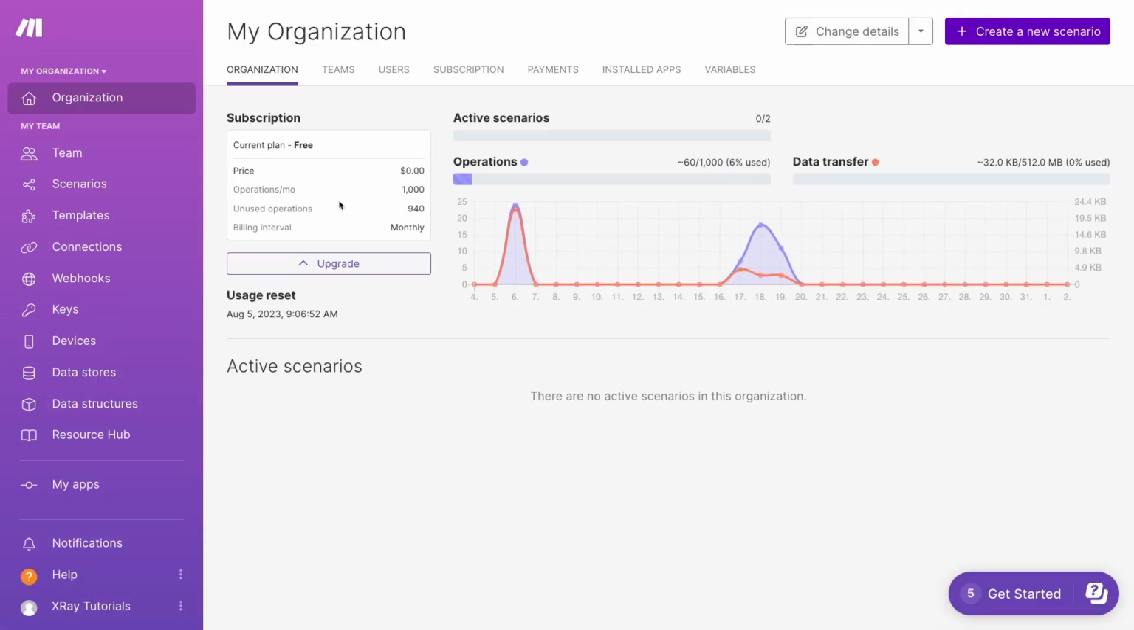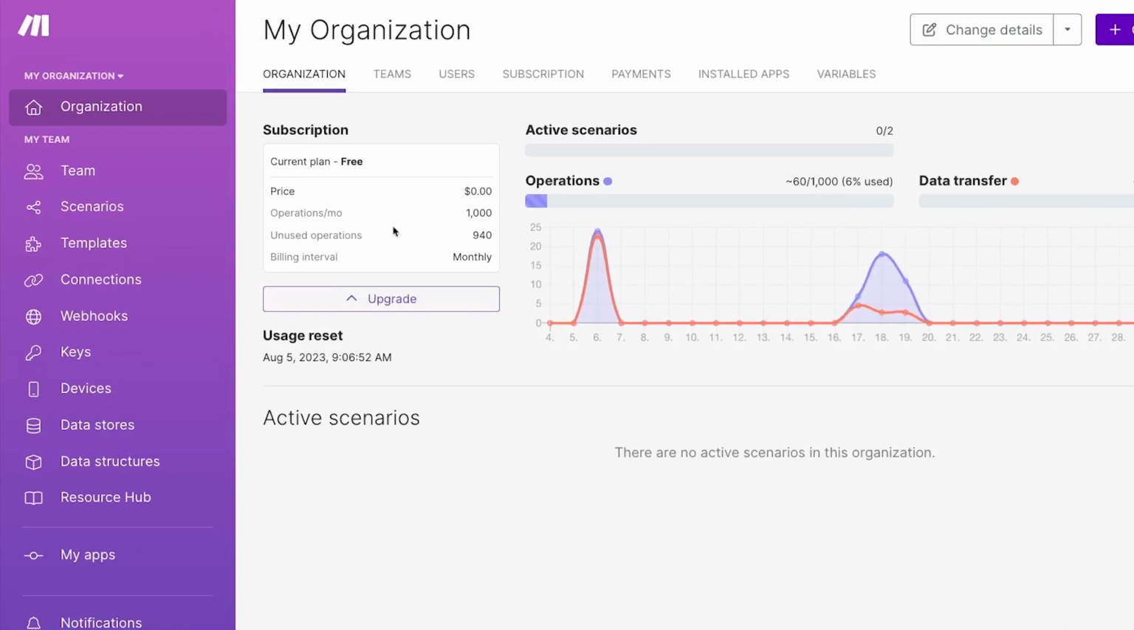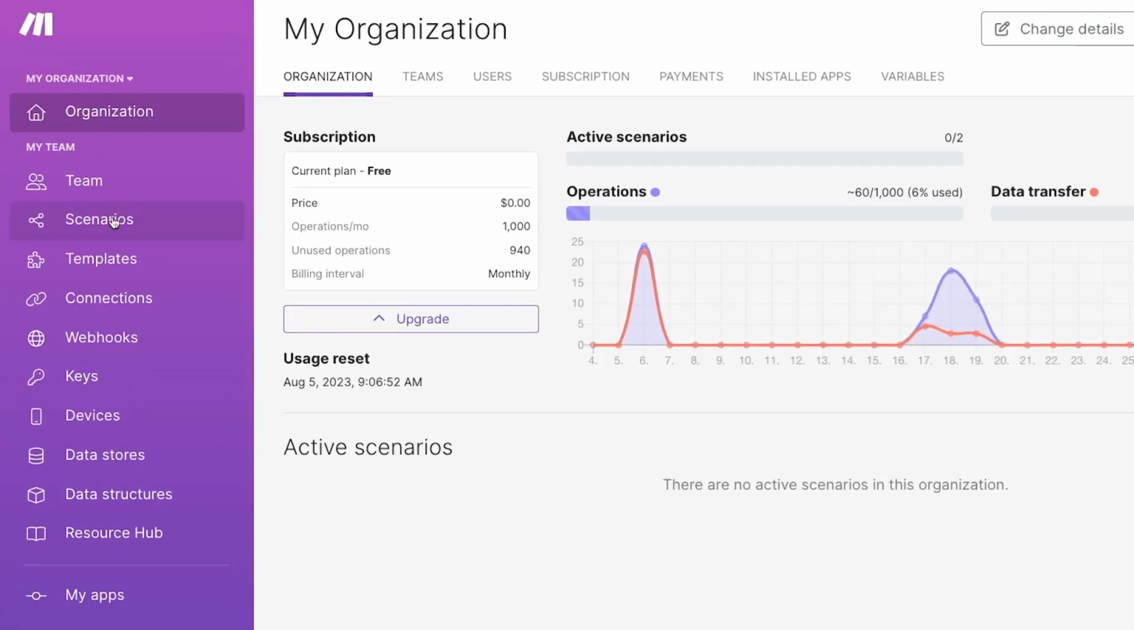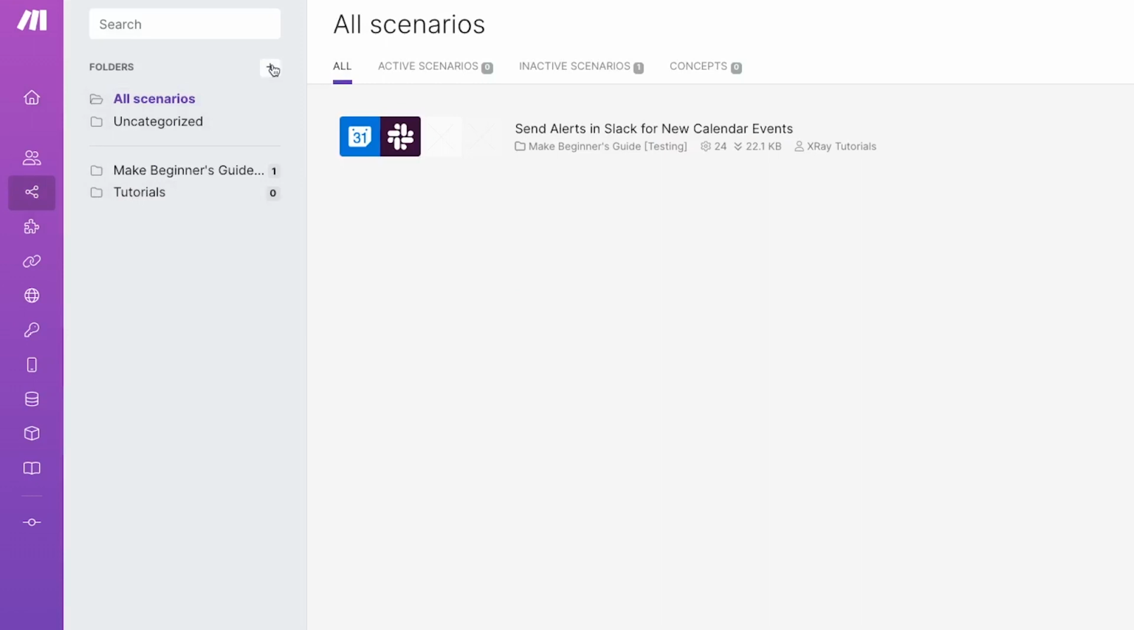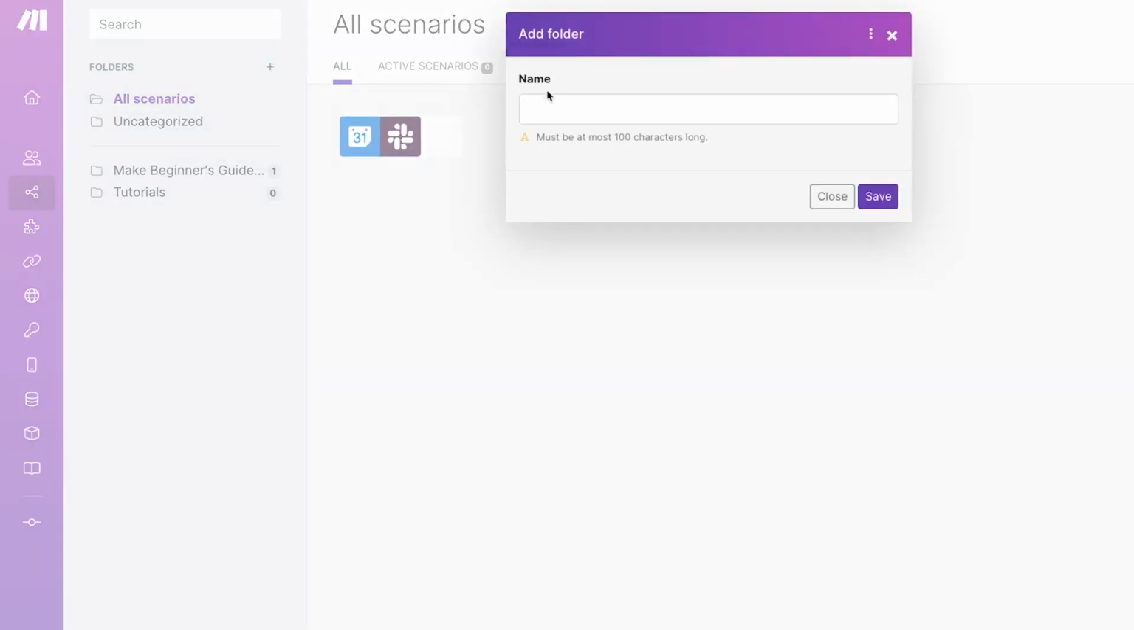To get started, you'll need to sign up for Make if you haven't already and log into your account. Then click Scenarios on the left-hand panel. Next, click on the plus sign next to the folders and make a new folder. This isn't strictly necessary, of course. You could always just make a new uncategorized scenario. However, I'd always recommend staying organized from the very beginning. Building the habit from the outset will make it much easier for you to find and maintain your automations later on. Give your folder a name, like Make Beginner's Tutorial, and then click Save.